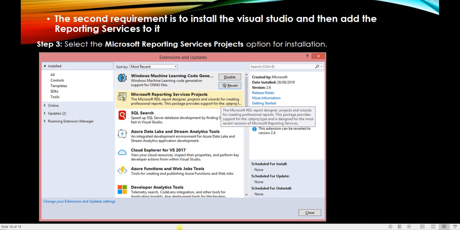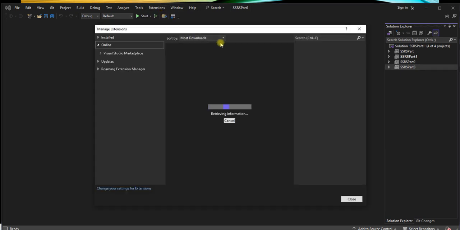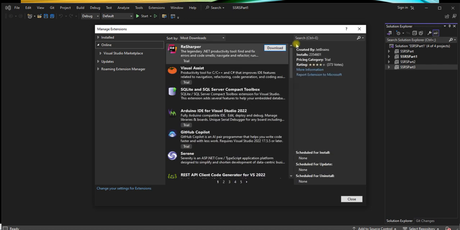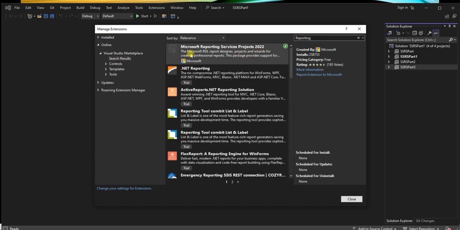I can show you how it looks. You can go to Extensions, Manage Extensions, and search for reporting service. You can see that on my local system it's already installed. That's why it's showing a green tick here. It means Microsoft Reporting Services Projects 2022 is already installed on my system.